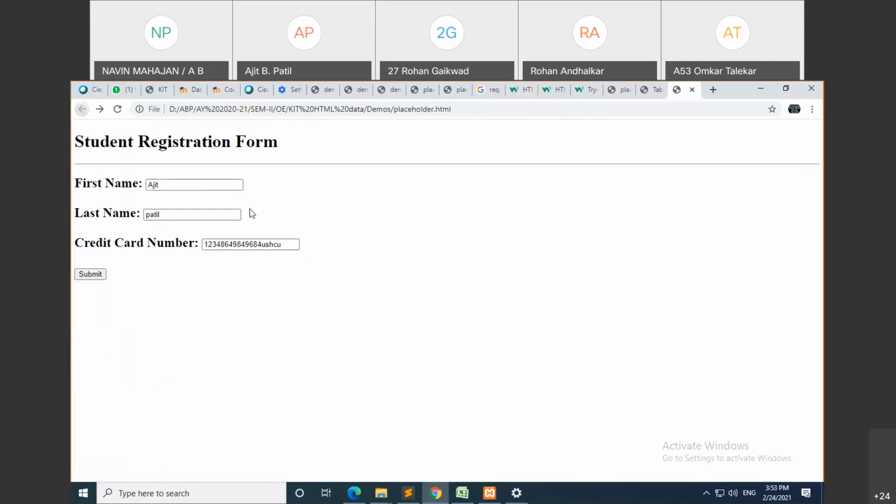Yes, okay, good. Now we can see here, if I have not given the first name, the last name, or any information for the credit card number, and I try to click on the submit button, you can see what will happen. It is just parsing from the top down. There is no required attribute for the first name, so it will not show the message for the first name.